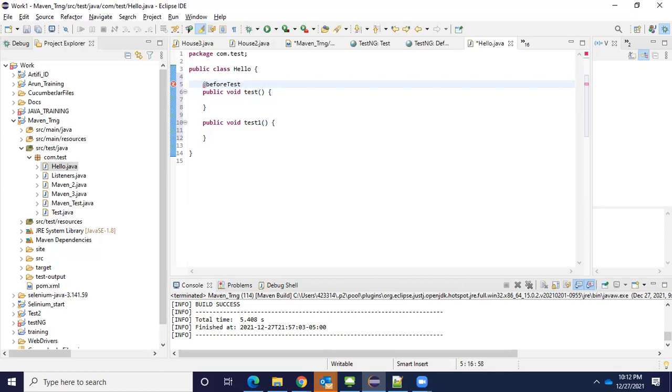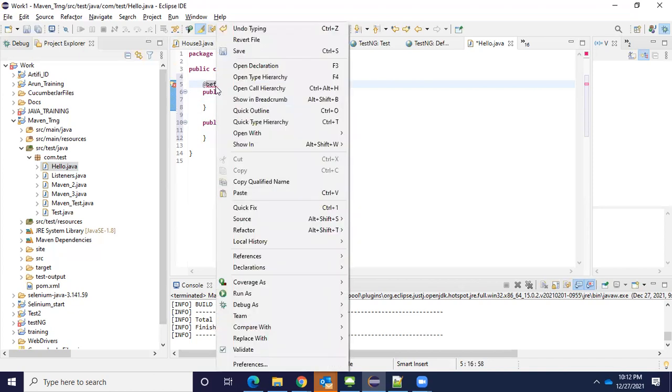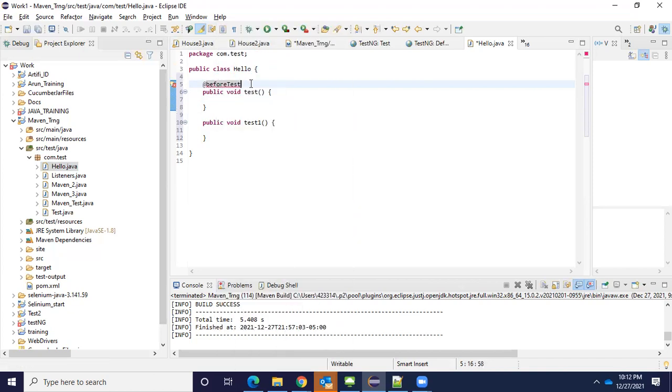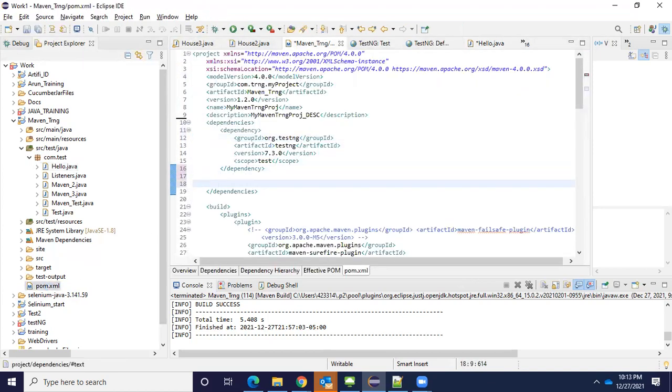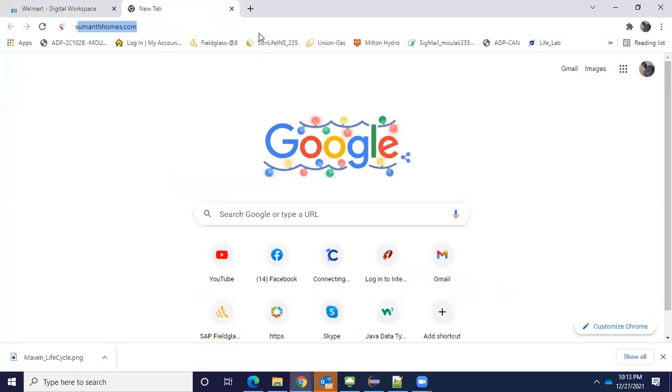What does this one mean? This is the annotation in TestNG. But did we discuss any annotation? No, but in Maven dependencies, there is the dependency of testing, right? Okay. For example, leave about this. You are thinking like I have a TestNG. Okay. I'll add the Selenium.